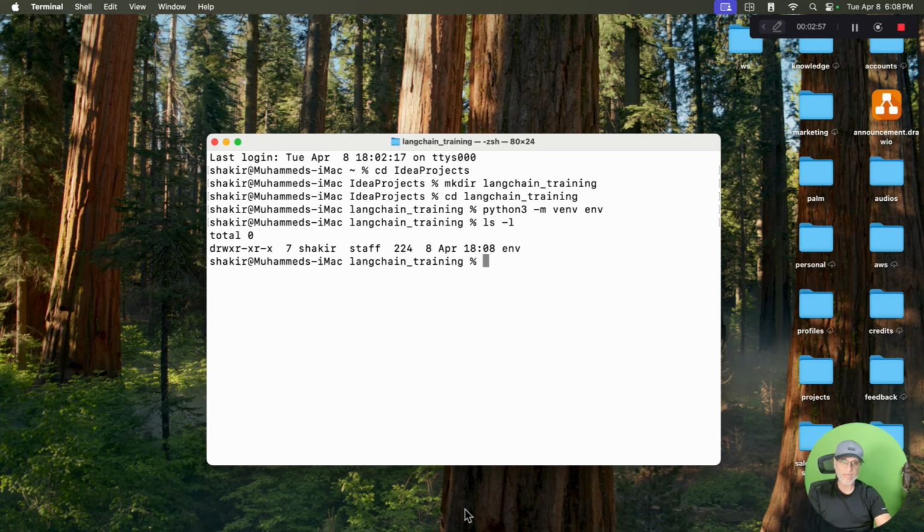Well, how do I activate it? If I want to continue using Python or write code right here in the terminal and then execute it, then I would want to activate the environment here using source env/bin/activate. Sorry, the spelling was wrong. bin/activate, and here you are, it is activated.